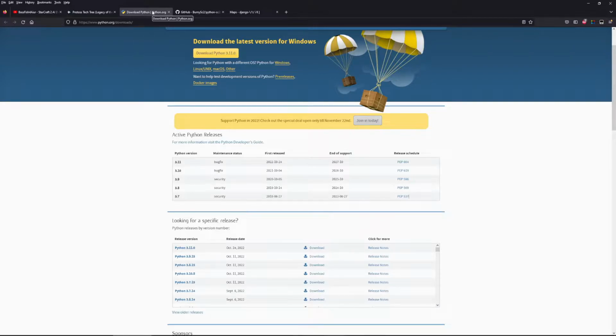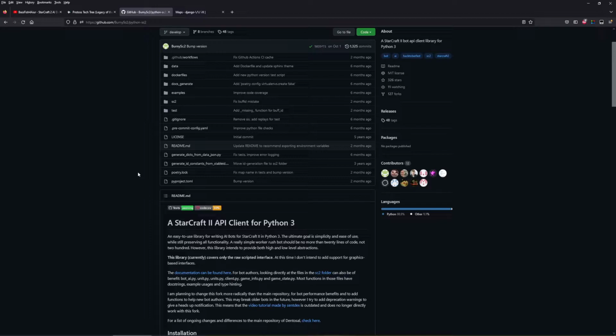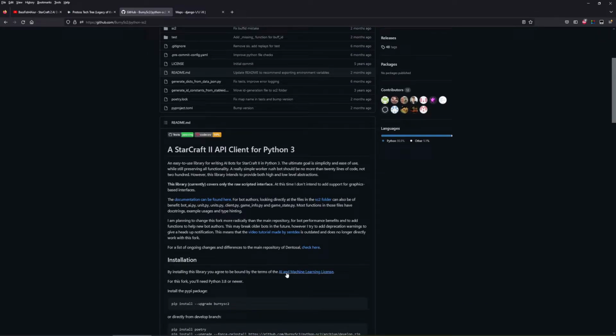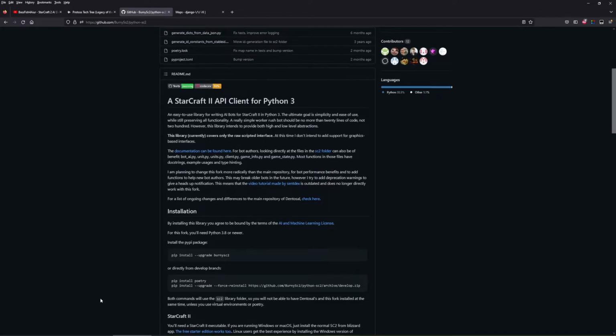Okay, now that's Python done and dusted. Now let us proceed to GitHub. This is the API we'll be using. You will have to agree to be bound by Blizzard's AI machine learning license. If you don't agree to that, you may as well stop following this tutorial, because I can't in good conscience encourage you to do so without agreeing. But let's assume you agree, yeah?